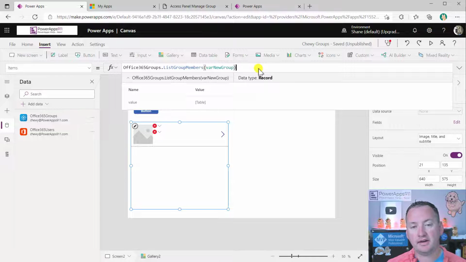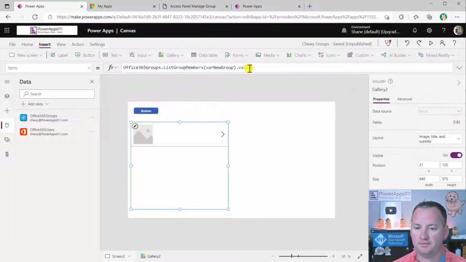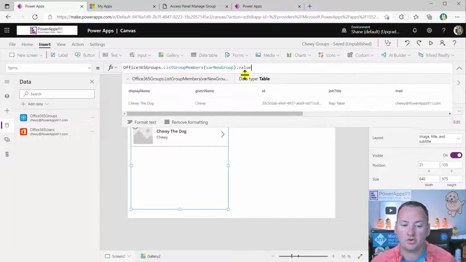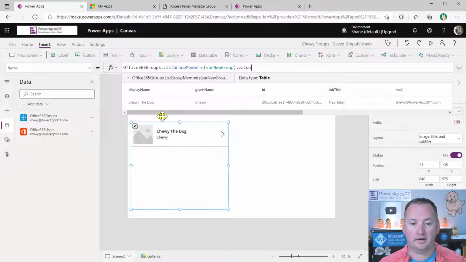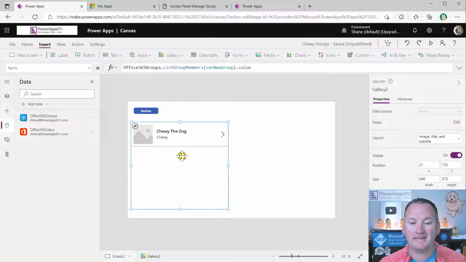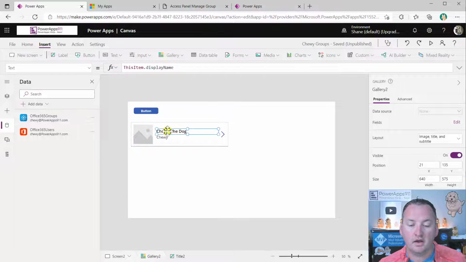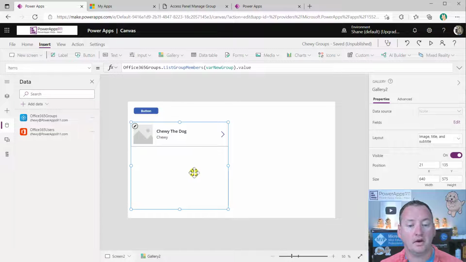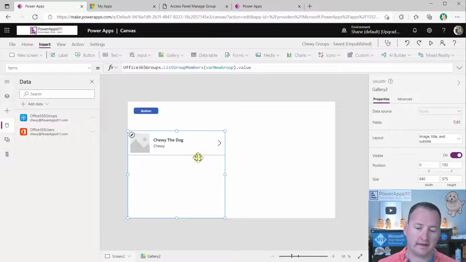Now this particular connector returns a record. So what I need you to do is go to the end and do a dot value. That then makes it return a table. And you can see that our group just has one person in it, right? So the gallery is just a nice way to see the table of data, which is the people in our group. There's its display name, the given name, all the different little information is there. Okay, so there's our group. We could make it look nicer. We're not going to worry about that right now.